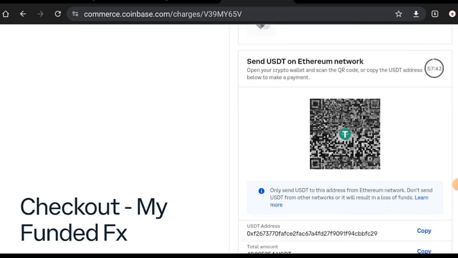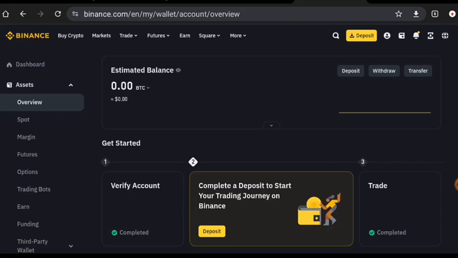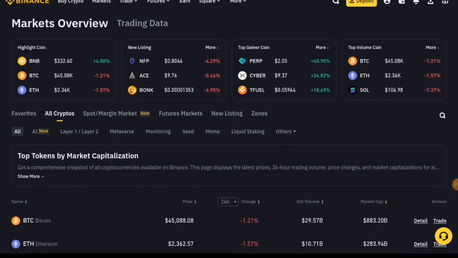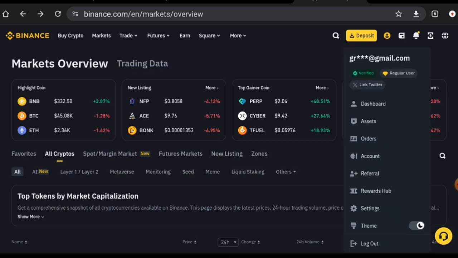All right. So the next thing you want to do is to go to Binance. Once you're in Binance, click on this icon here, the icon that shows the user icon. If you click on the user icon, you will see assets. So click on assets here.